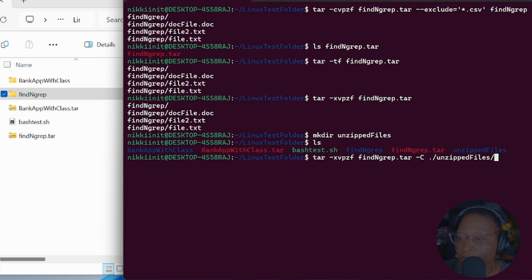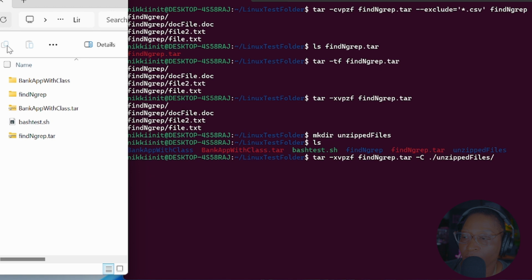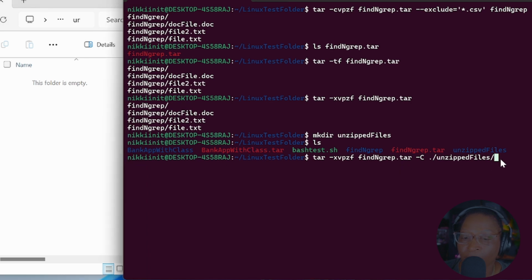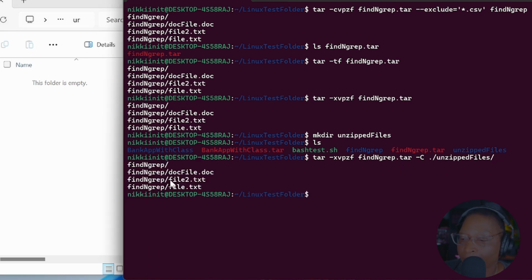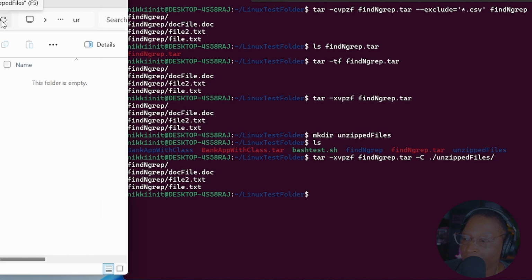Now, before I do that, I'm going to refresh the folder to see my new file. So this is my new file. If I go inside of it, it is empty. So I'm going to go ahead and hit enter, and my file now is unzipped, and I should see the doc files.doc, file2.txt, and file.txt inside of this folder once I refresh it. So I'm going to go ahead and refresh, and you would see my find and grep folder with all of the data or the files inside of it.